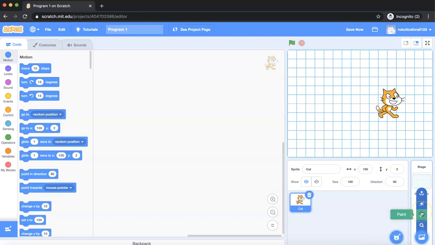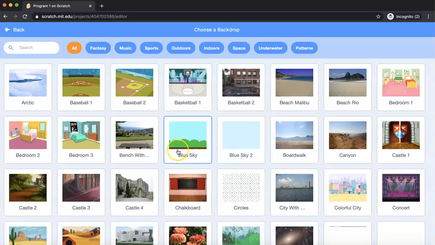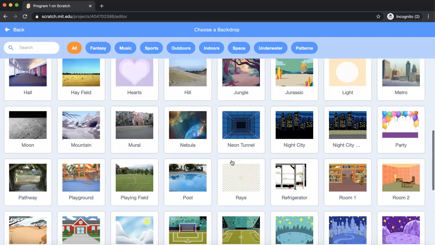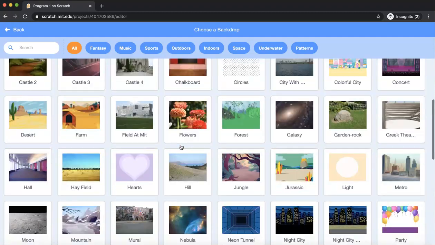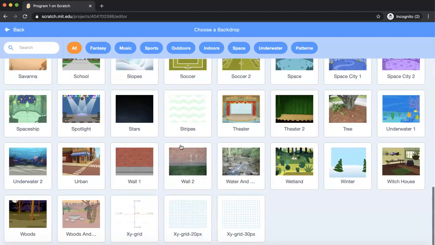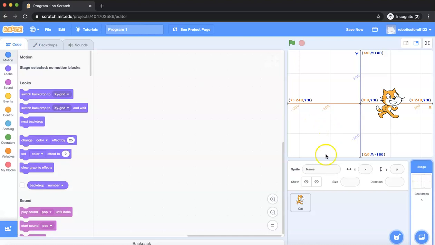Or you can make your own, you can paint your own. You can go into here, you can make your own backdrop, or you can choose from what they have. And you can see they have a lot of different backdrops, like baseball, canyon, hill, jungle, and all sorts of things. So I actually encourage everyone who's not very familiar with the coordinate plane system to choose this one here. It's called the XY grid.